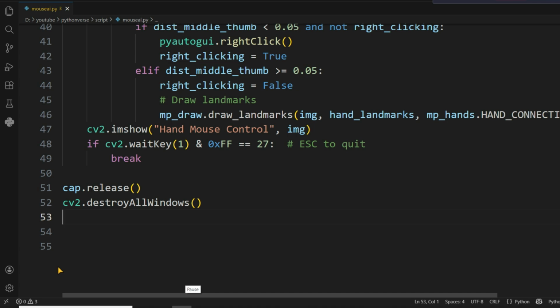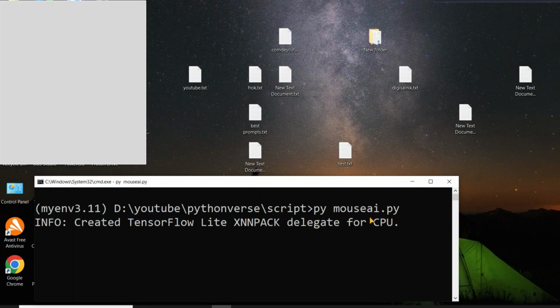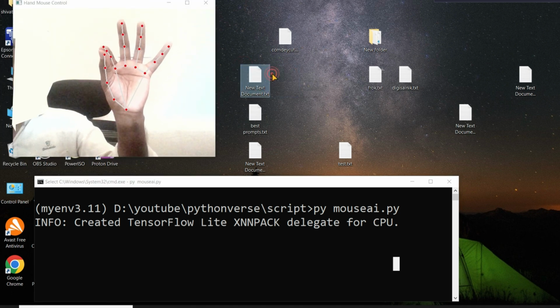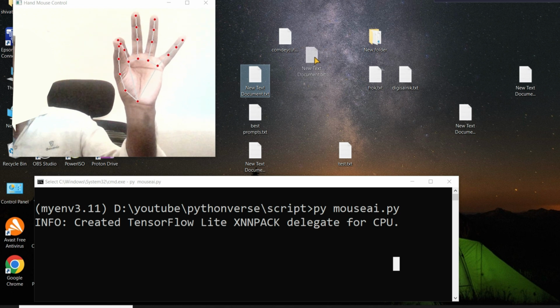Save it. Run the script. Camera starts. Watch this carefully. I am not touching the mouse or keypad at all. This cursor is moving only with my hand gesture.